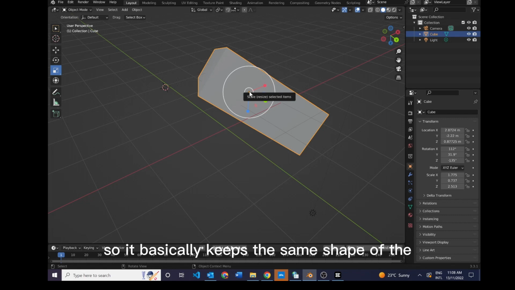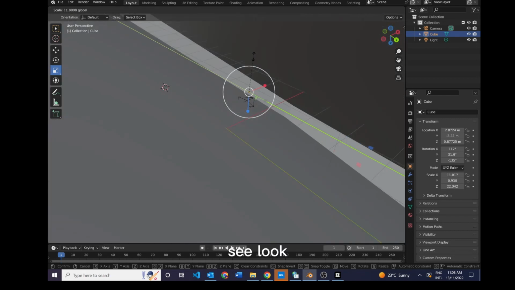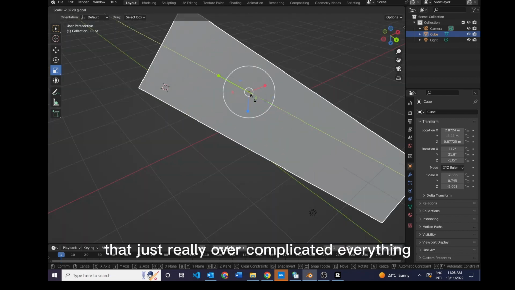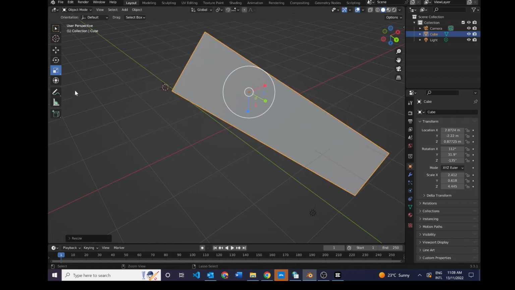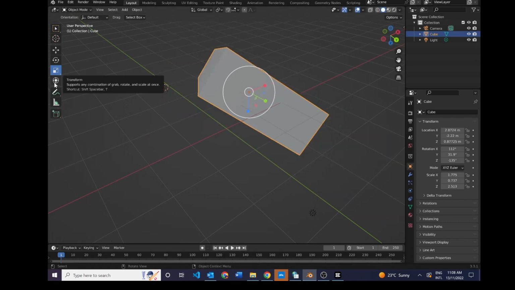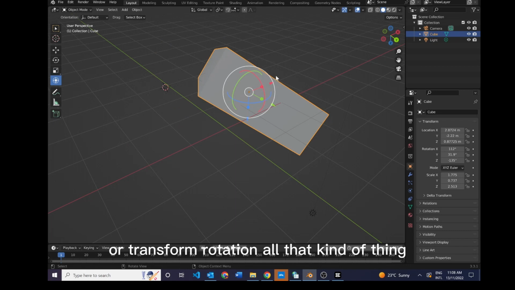So it basically keeps the same shape of the object, but just makes it a whole lot bigger, and it's just a lot easier as well. See, look, that just really overcomplicated everything. But just see here, then you can edit, all that kind of thing. Very, very simple. Now the transform, rotation, all that kind of thing just helps. It's just all those top functions all in one.